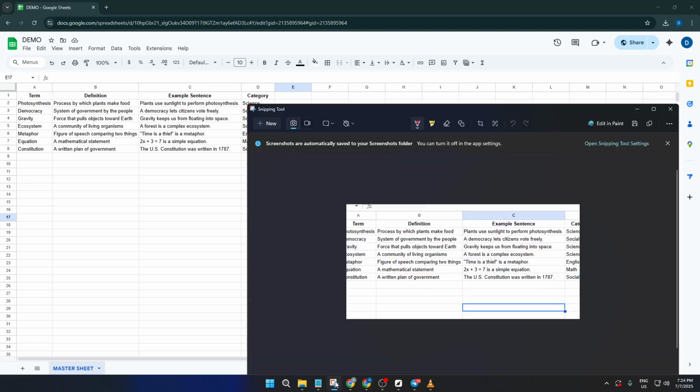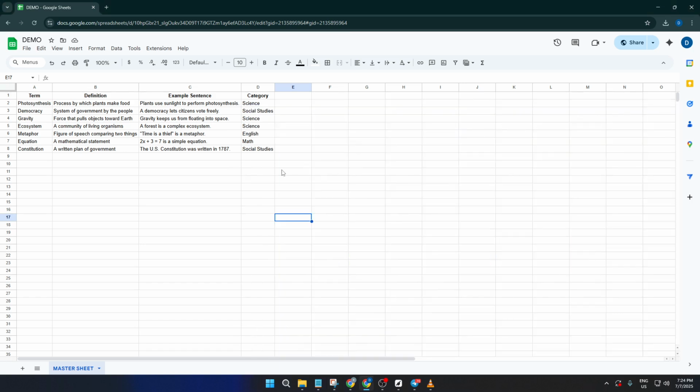Next, let's get that screenshot into your Google Sheet. Head over to your open Google Sheet and click into the specific cell where you want your screenshot to appear. For example, maybe you want it to go next to some important data, or perhaps in its own section at the top of your sheet. Wherever you click, that's where your pasted image will go. Now you're ready to paste.